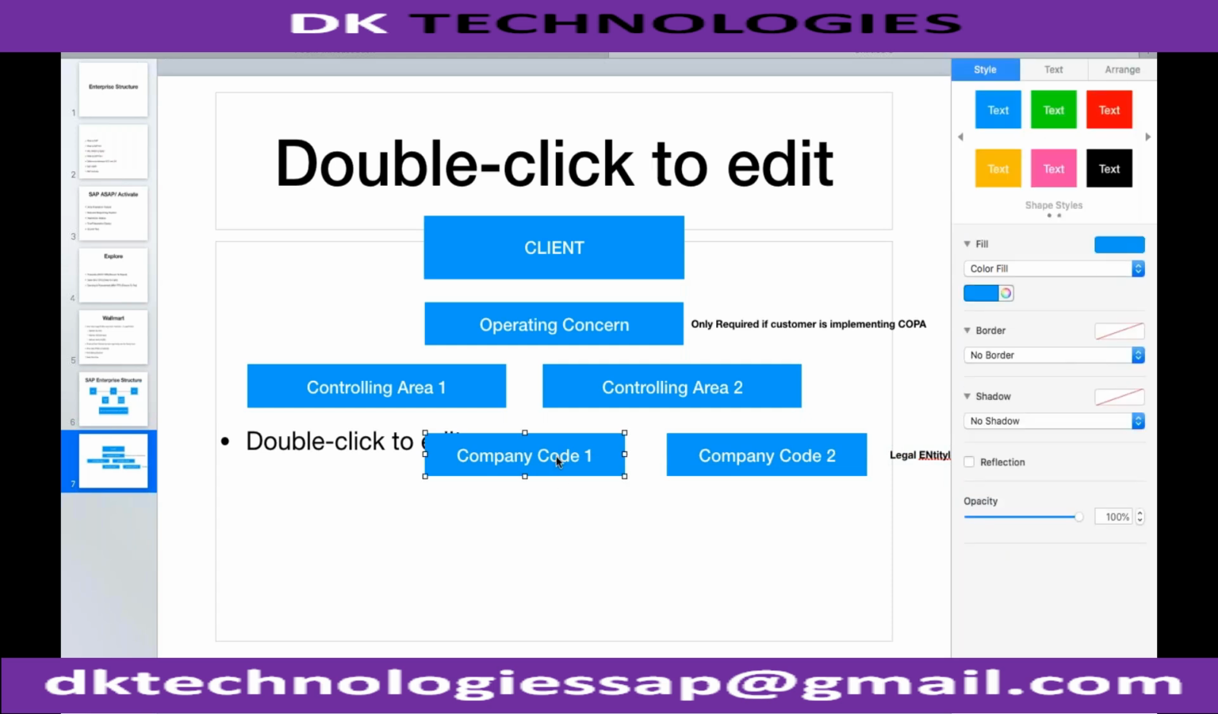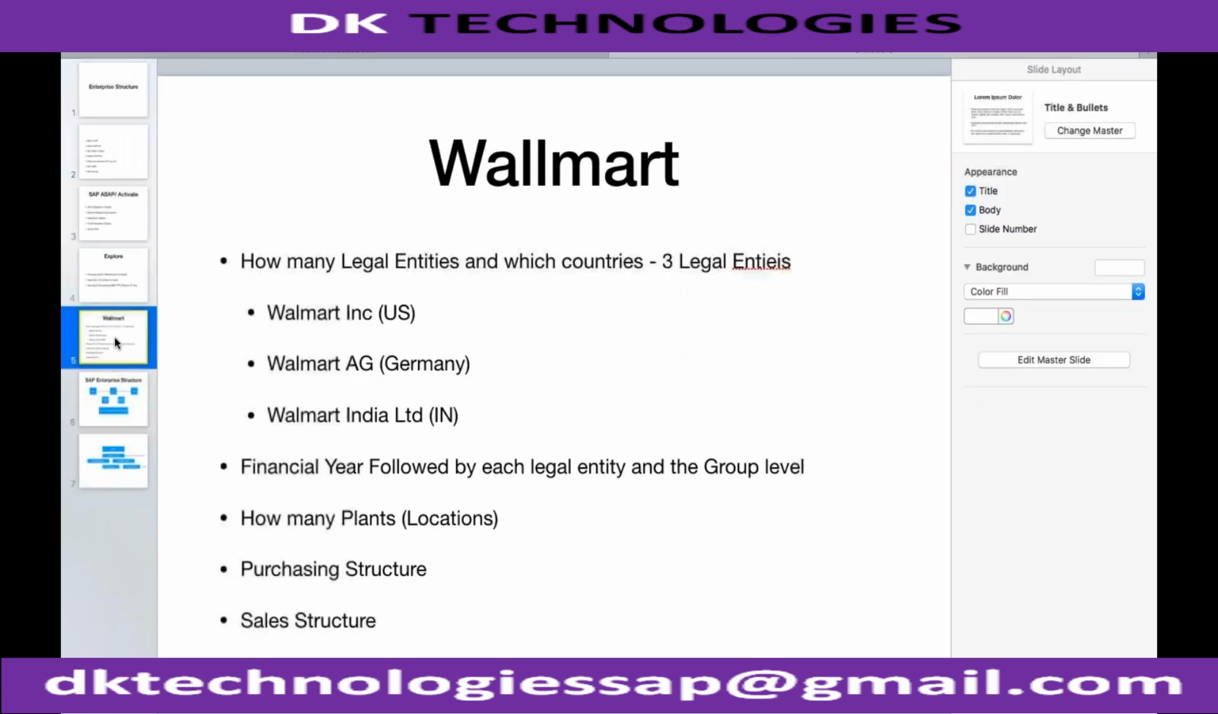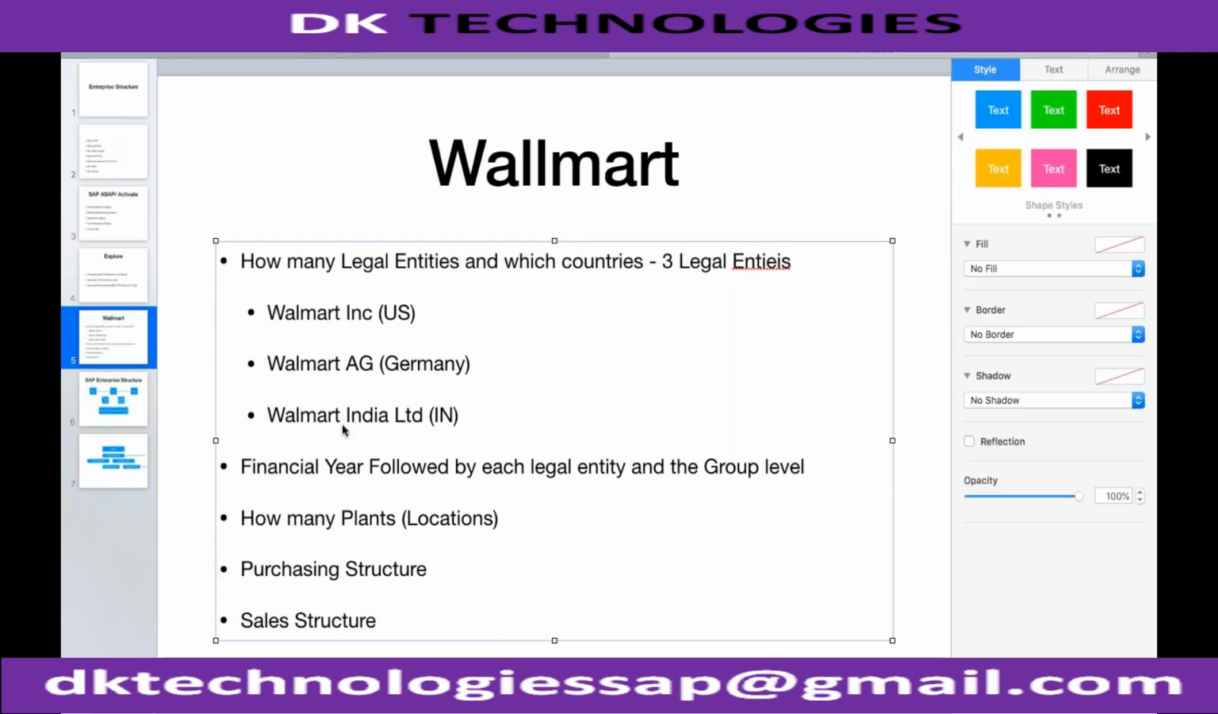Okay, within the company code, what do you think? What will come within the company code in the enterprise structure? So what will come below the Walmart India? Let's take an example of Walmart India. Within Walmart India, what are the additional things which will come? Plants. Plant or cost centers.